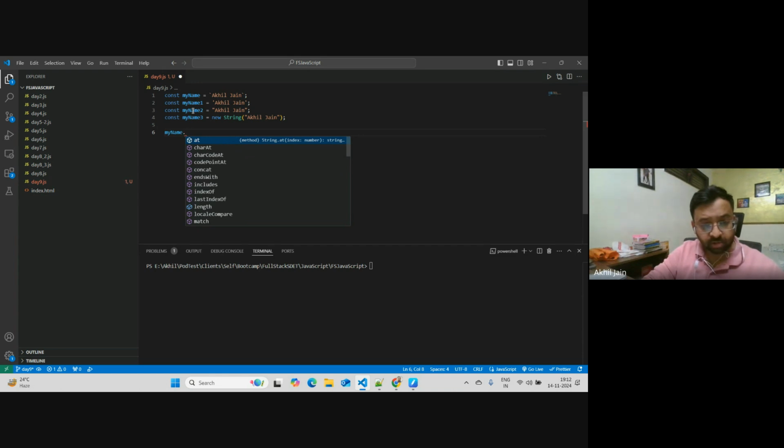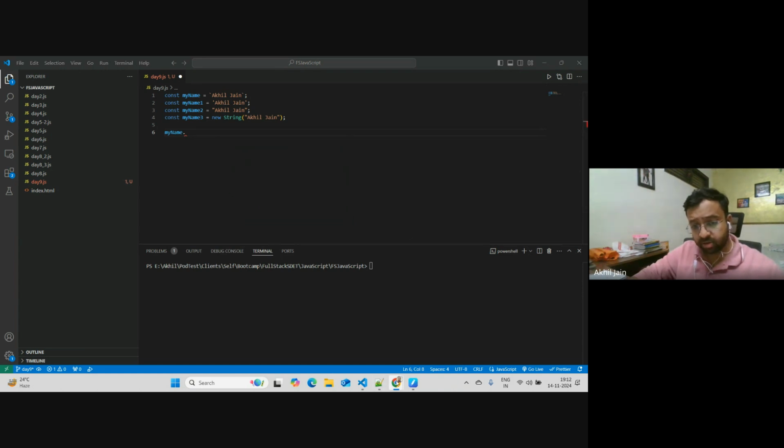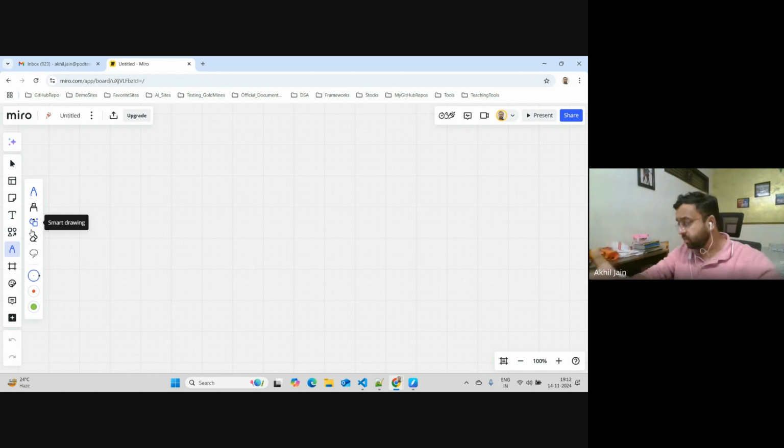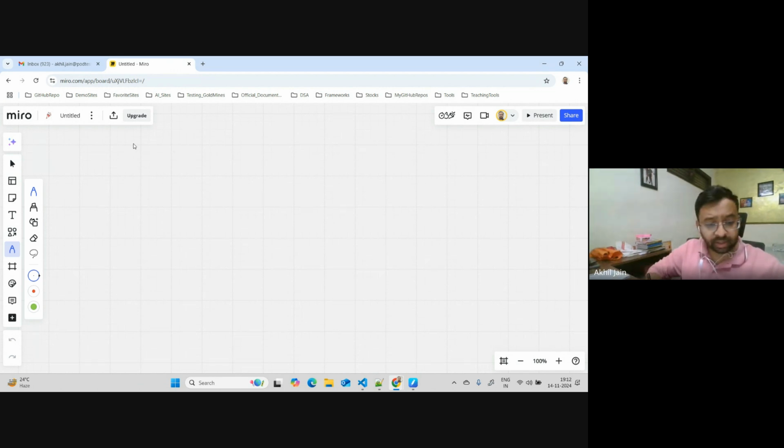To understand this properly, I'm thinking to categorize all these methods under different buckets so that it becomes easy for us to remember them, and to understand how some of the methods are doing the same stuff. So let's start. Again, a string is like this, you will say Akhil, and you will create a variable. It can be a const, it can be a let, whatever you want. So let's say myName.